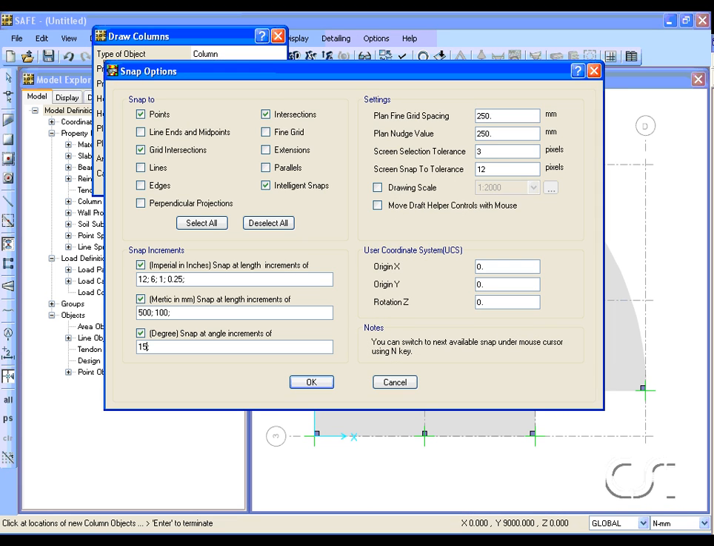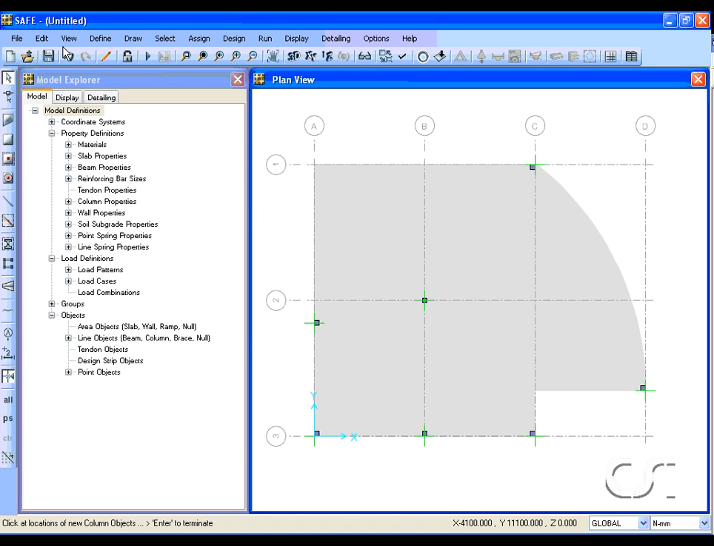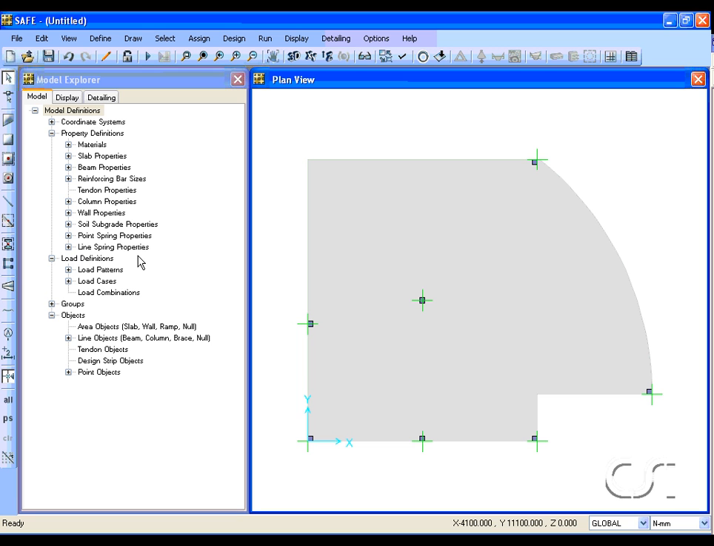Before we draw our next column, we will go back to our snap settings. So far, we have used the Snap to Points option, the Snap to Grid Intersection option, and the Snap to Intersection option. Now we will use the Intelligent Snap option, which is very useful to draw non-uniformly placed columns. We start by leaving the draw mode and going to the View Show Grids command. We are turning the grids off to show how you can still accurately draw columns without snapping to grids.